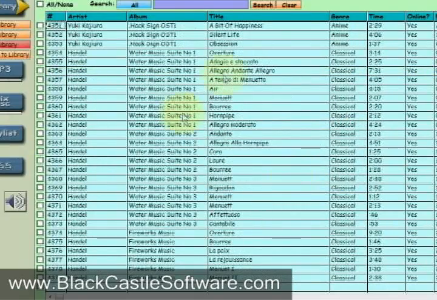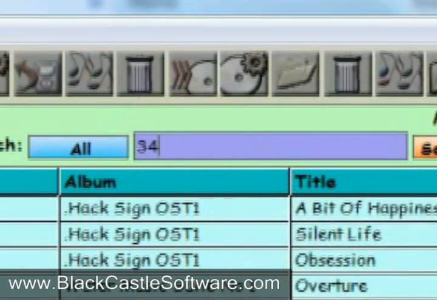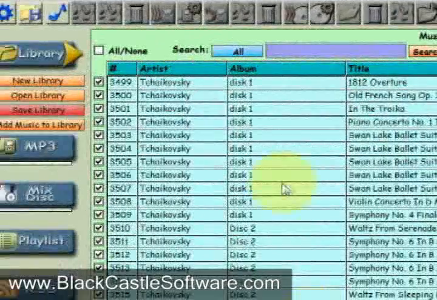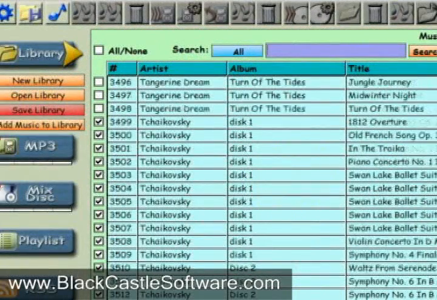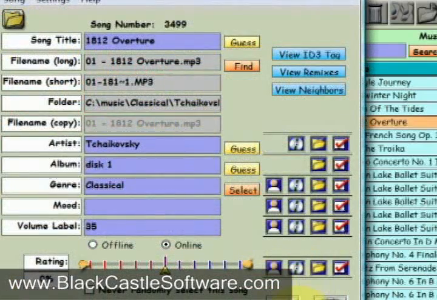Now if I want to quickly go to 3499, I can just type 3499 into the search box here. Jumps me to that part of the list. And it's right back where it was. The only difference is now they're not missing and I can actually play them.